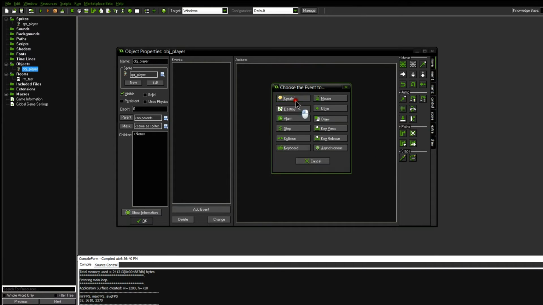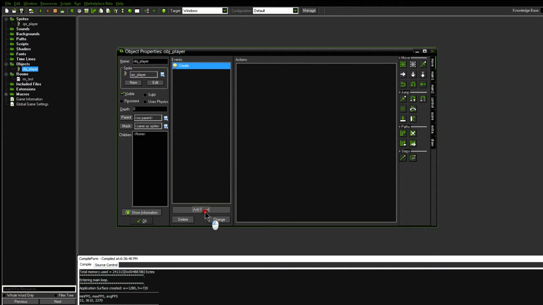So for example, create. What this means if I put Add Event and then I click Create is whenever this object is created, so the trigger is the object was created, okay? Perform whatever actions we put into this box using all of these commands given to us. So whenever the object is created, perform whatever actions we put in here. We have other triggers such as destroy. Whenever this object, which is object player, is destroyed, perform whatever actions we put in here.